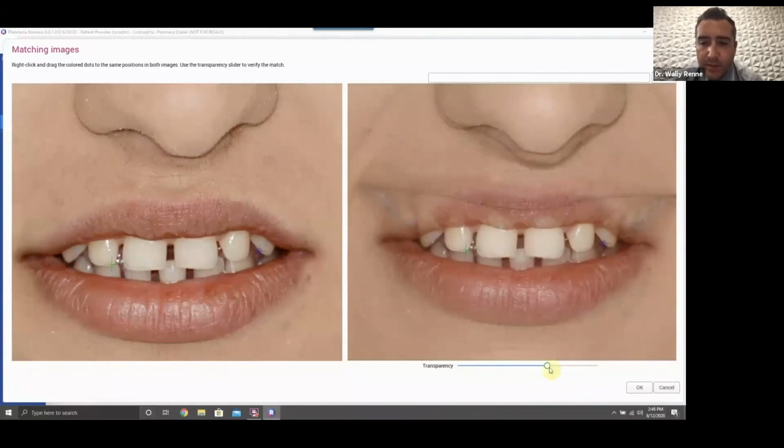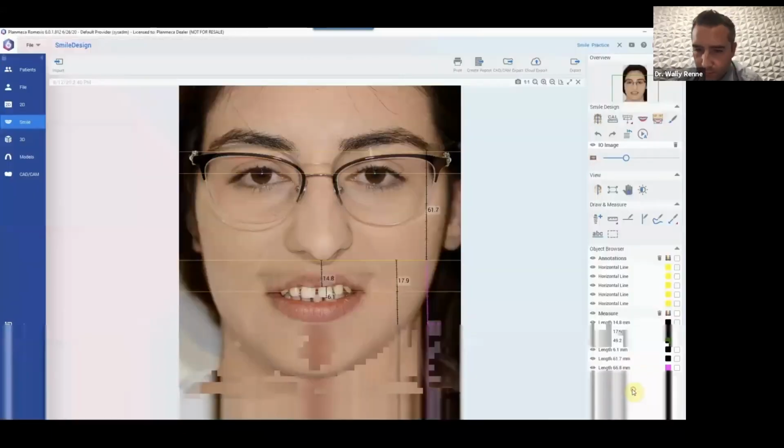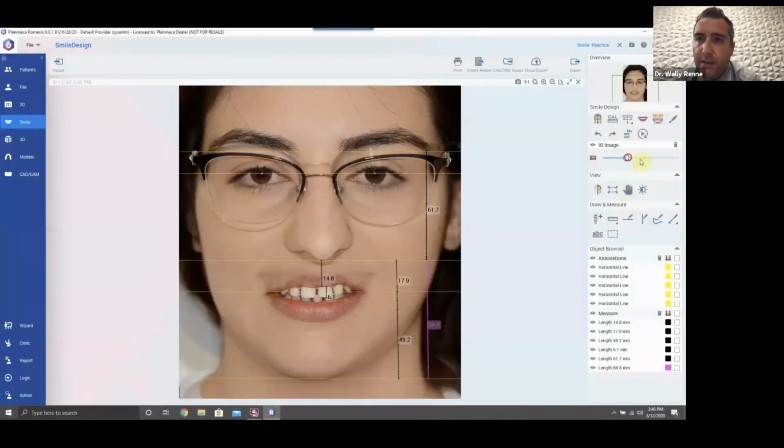This is extremely important. I think this is a powerful feature of Romexis here, where now I could slide back and forth and the teeth will not move, but the lip and nose will move, of course, because we're going into a smile shot.